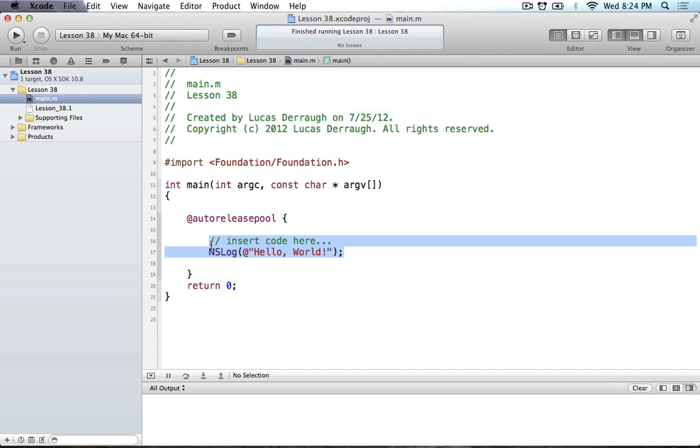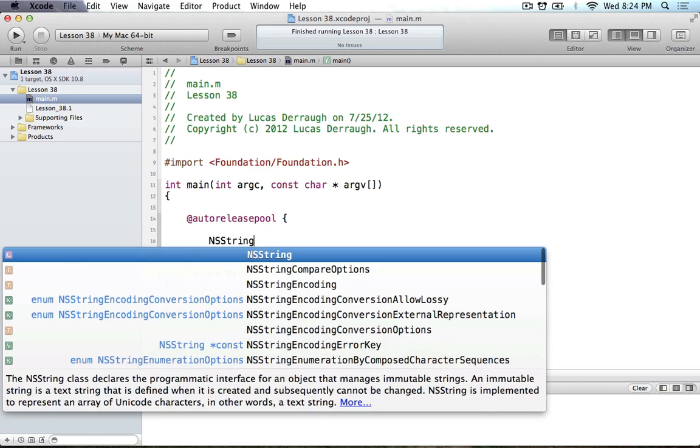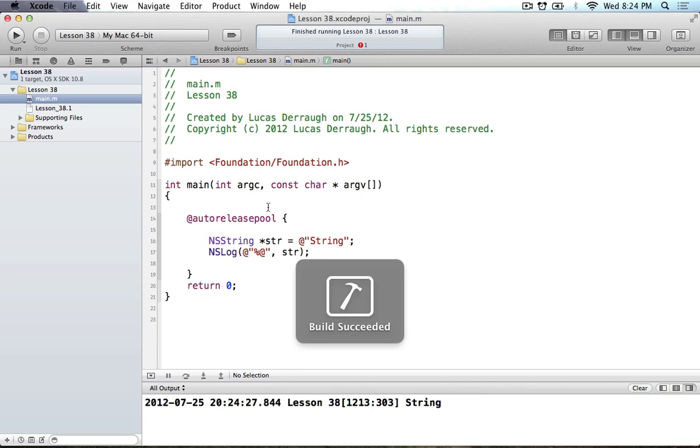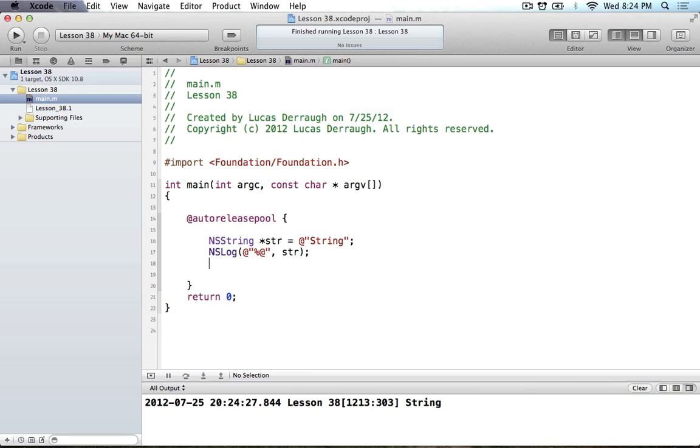Just to start out, I'm going to show you how we've done a string literal in the past, just to get you familiar with what a literal is. If I create a string called str, and I use the @ with the quotes, that's basically what a string literal is. I could just say string, and if I wanted to NSLog this object called str, and I run this, you can see that I would get string as my output because I'm just NSLogging the string.